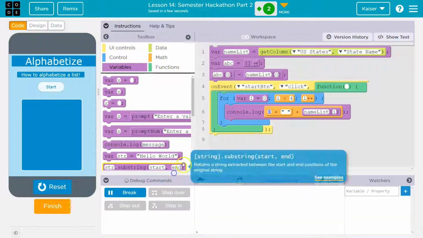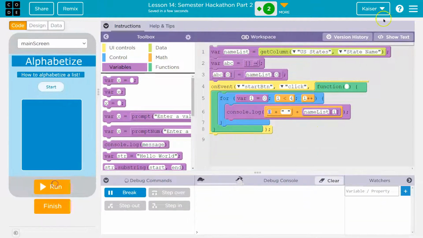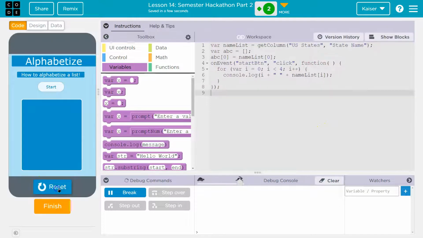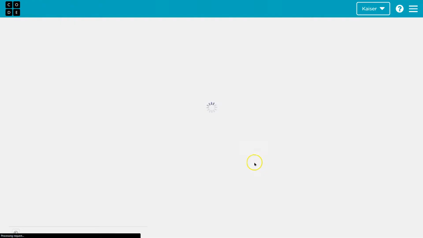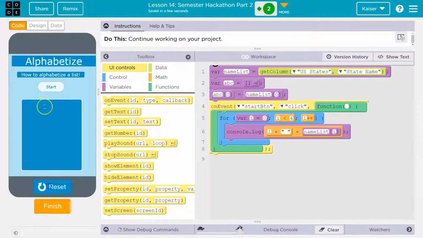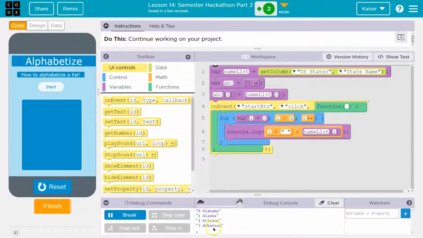It's giving me some problems. Let me see. Sometimes it will do this. There we go. So I just need to go back to the box and refresh, which sometimes it will do that. So let's try that again. There we are. And here's the first 4.